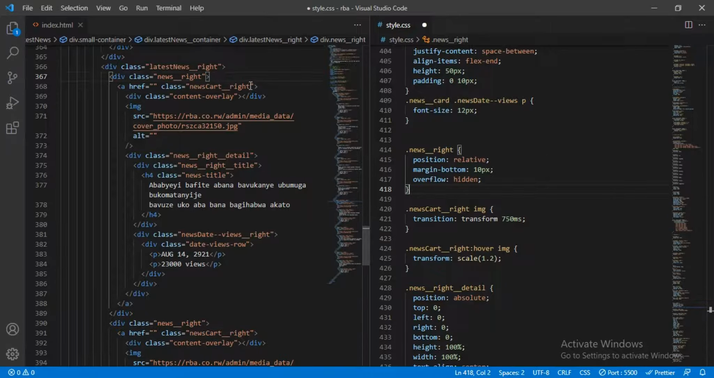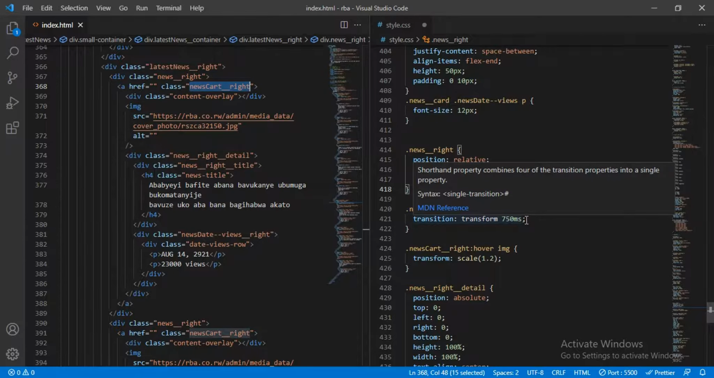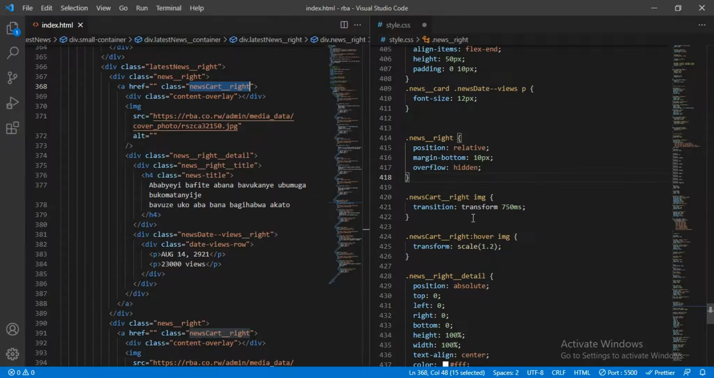News right card, inside the news card of the image. Okay, so we apply some real animation, which is this transition, then transform 750 milliseconds. Okay, so we go back, now we want to apply this transition. This transition, you can see, has a value called transform.